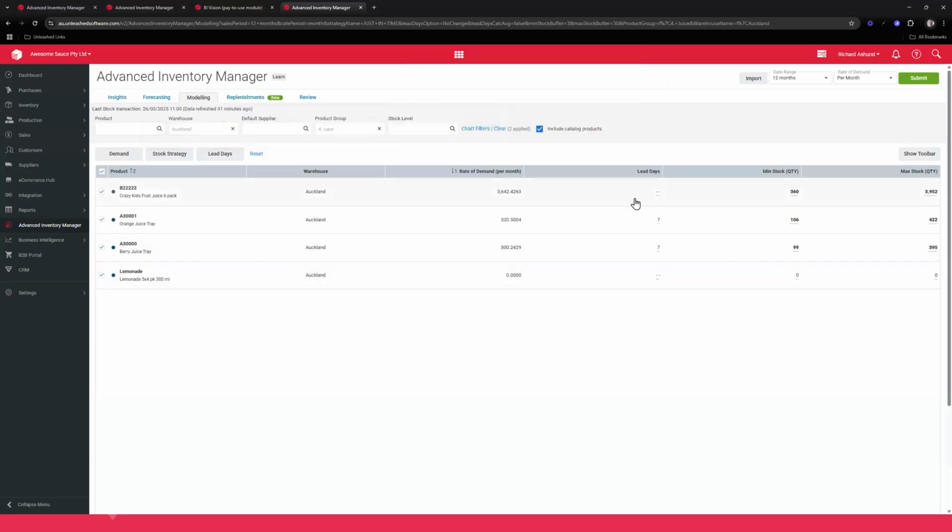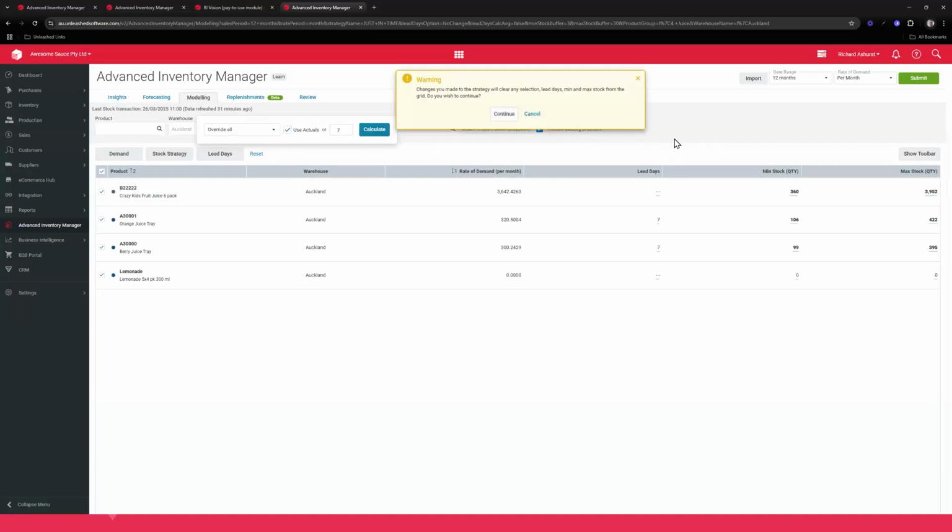That will overwrite my lead days value, but that's all right. I will say, let's overwrite all the lead days. And this is particularly useful if you're filtered to a supplier. You could say, override all, I know all of these products take 7 days. Or you could say, just fill in any missing days. Instead of adding in 7 days, I could just say, use the actual delivery time from the history of the product. Let me calculate that.